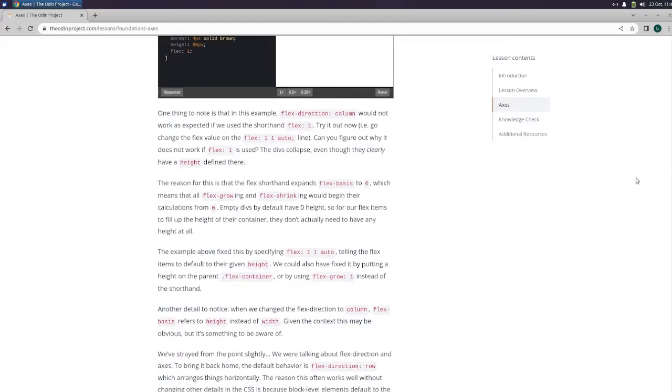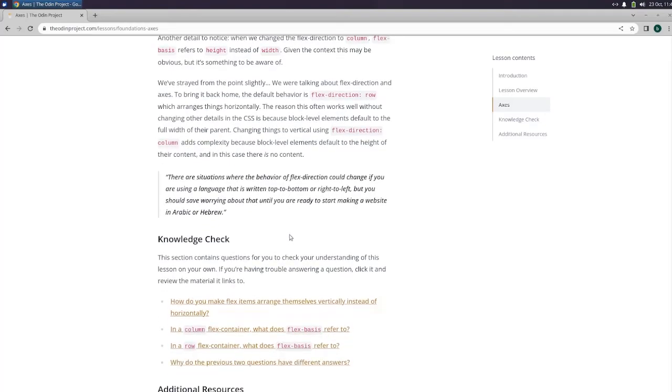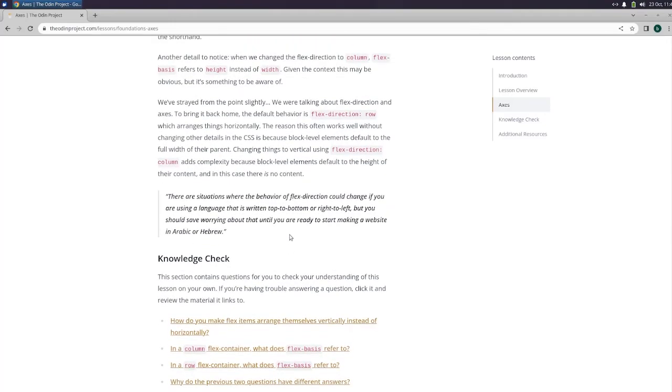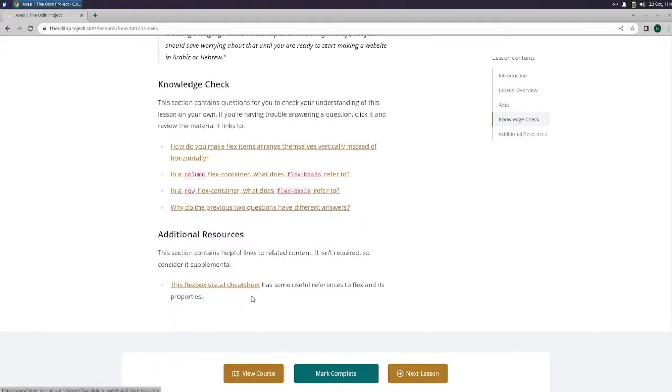it refers to the height, I think. Yes, I was right. In a row flex container, what does flex-basis refer to? The width. Why do the previous two questions have different answers? Because one's doing vertically and one's doing horizontally.